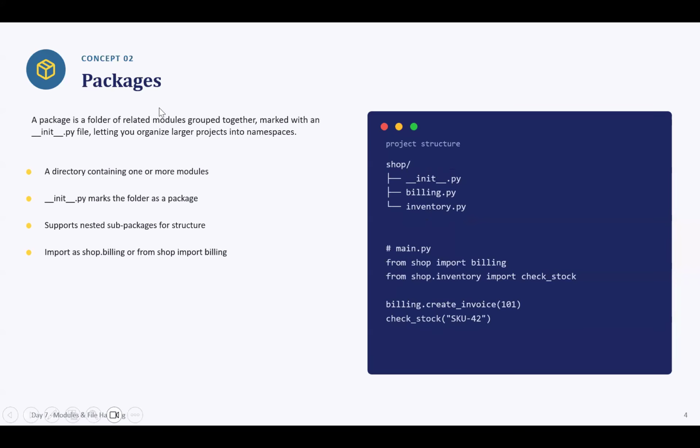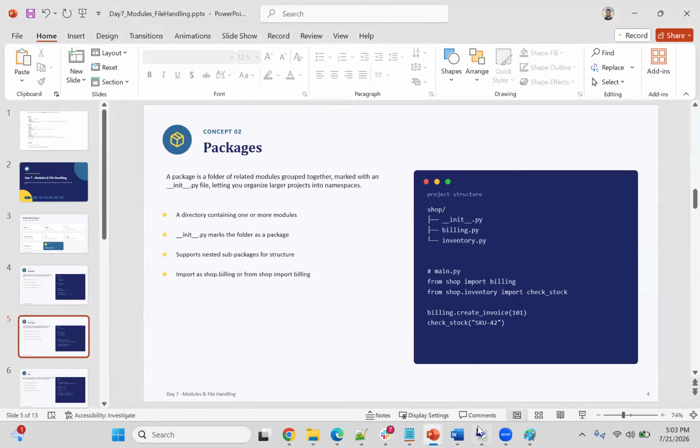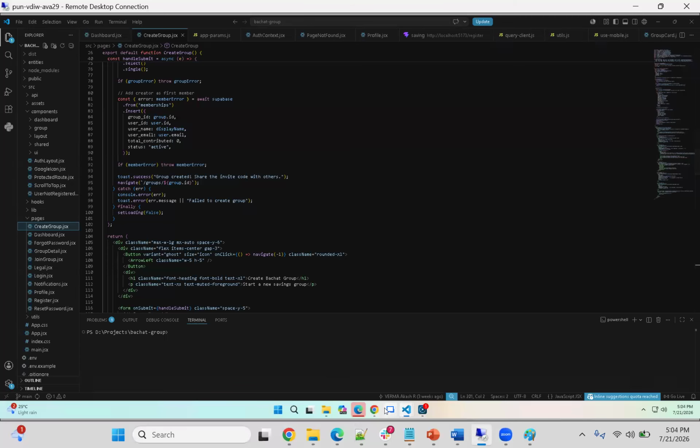And a package is basically a folder which contains multiple Python files. So a module is basically a file, whereas a package is a folder in which there are multiple files of Python. Got it? Yeah. Let's do this hands-on.